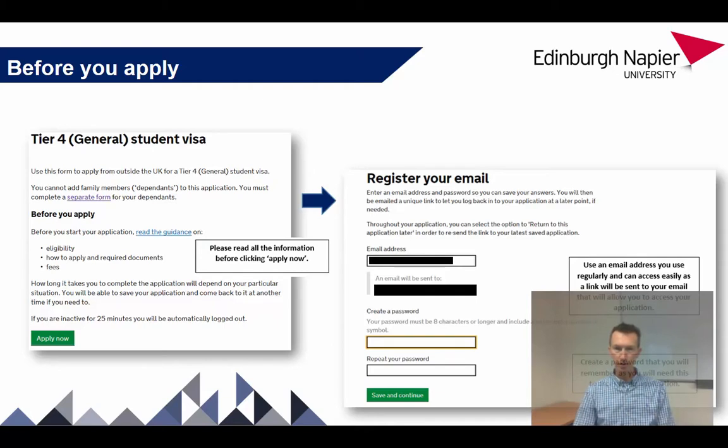When you register, you need to use an email address, but it's one that's readily accessible by yourself, one that you'll maybe click into on a daily basis. It might be a Hotmail, Gmail, etc. Any links will be sent to that email, so if you come out of the application, a link will be sent to this email address. Create a password that you're going to remember, because obviously you will need that to access your application if you have to come out and go back in.